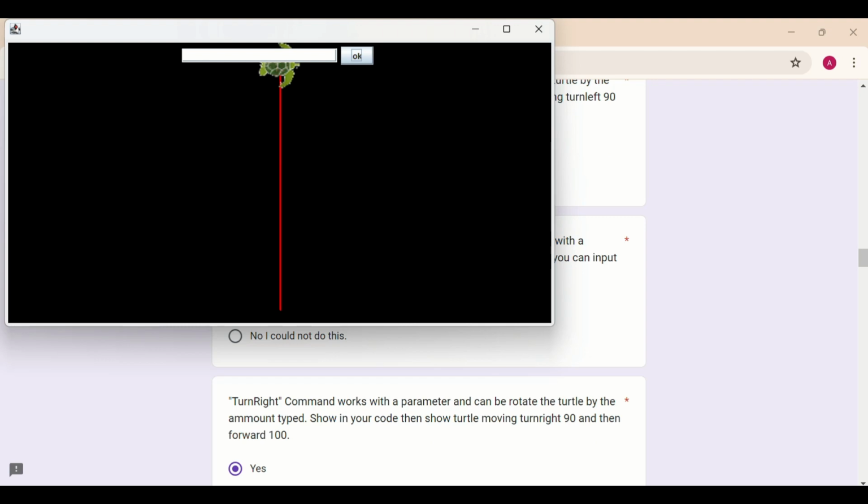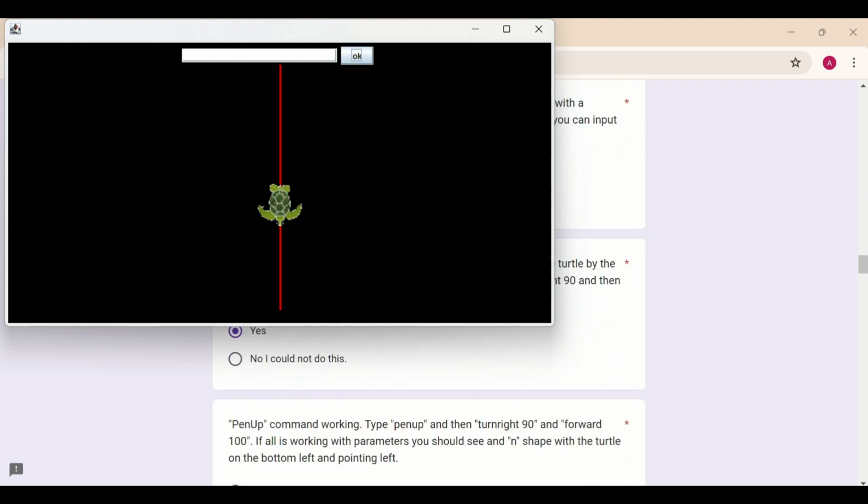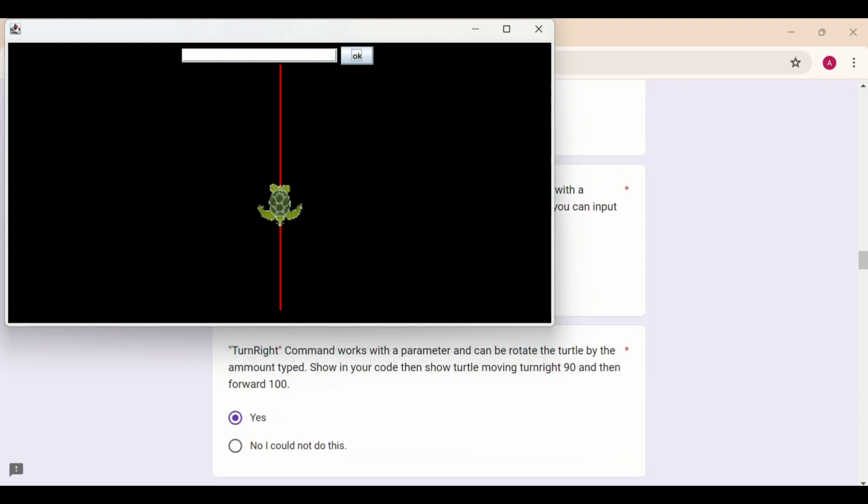Next question is to turn right 90 and forward 100. Now, after entering these commands, we can observe that it works successfully. And now answer this question by selecting yes.